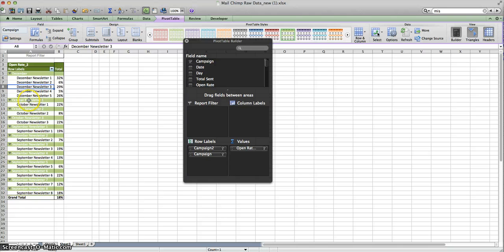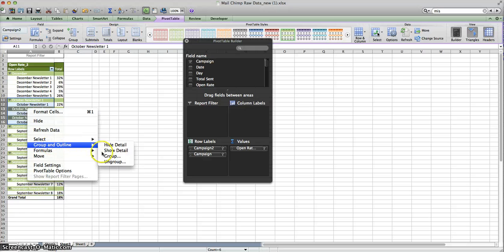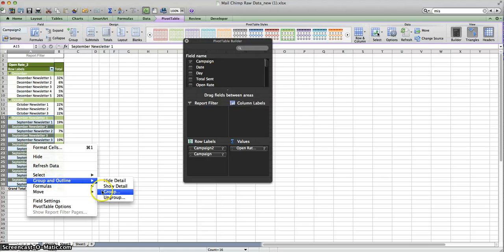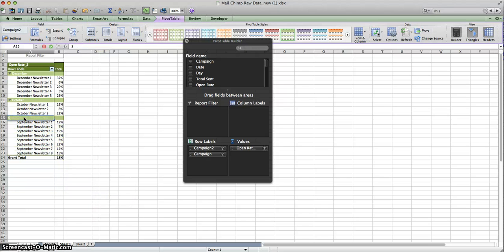All you need to do is grab October through October, like you did earlier. And then let's go to group again. And you'll see this is now October. Enter. And the same goes for September. Let's grab, click and hold. Right. Let's group and outline group. And then September.